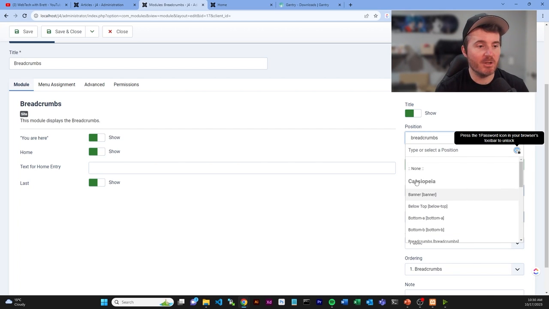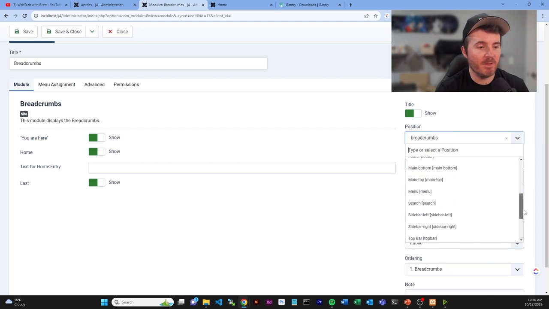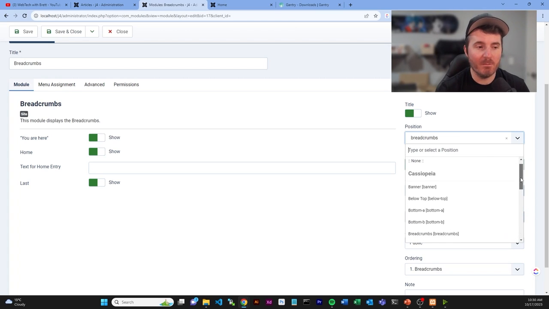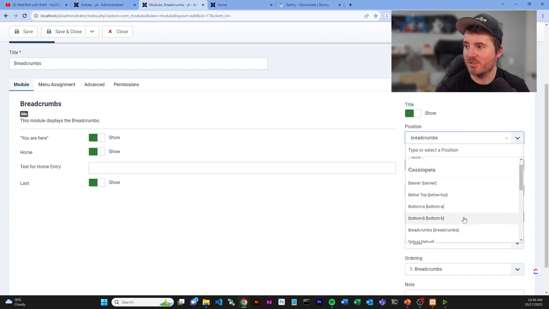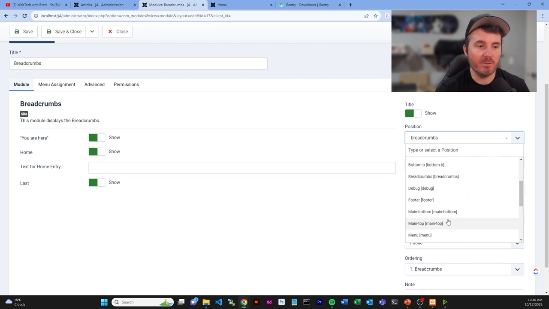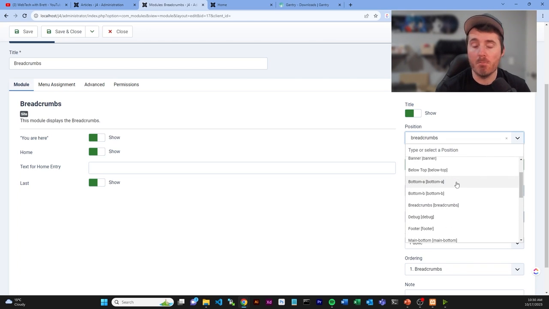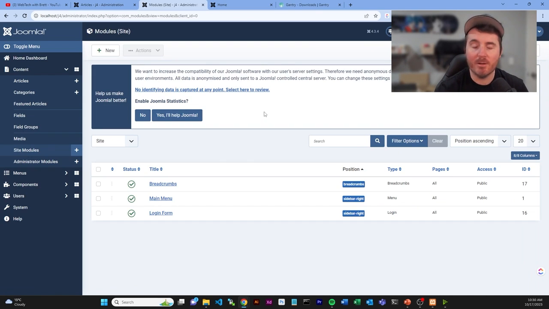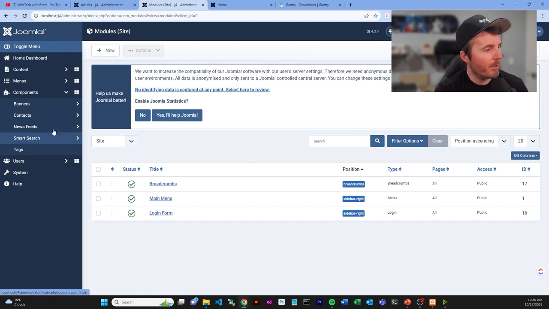Now the positions are going to show every theme that's installed. So we only have, in this case, one theme installed. So you're only going to see the positions for that theme, which these should essentially mirror exactly what we saw in the XML file. All right, so now if we close out of that, we're going to talk about components.